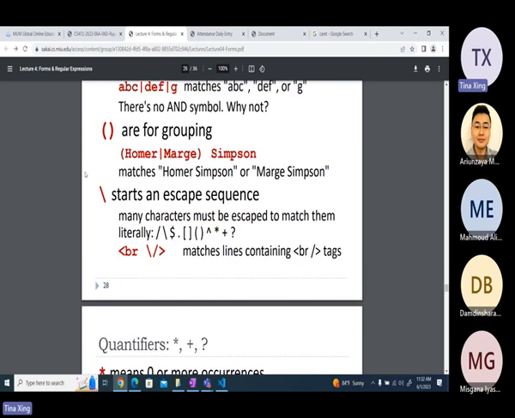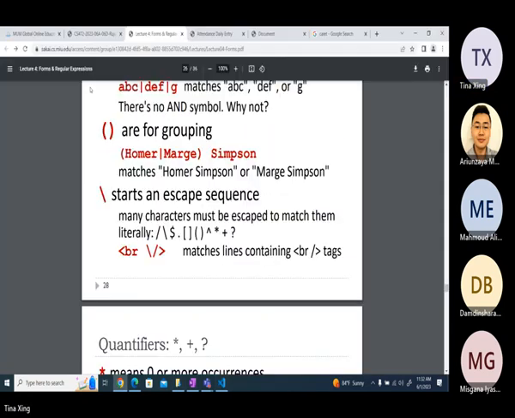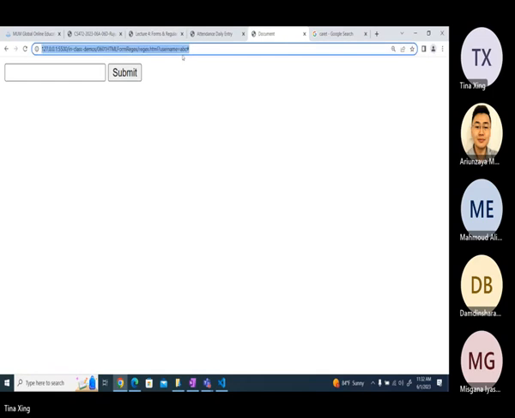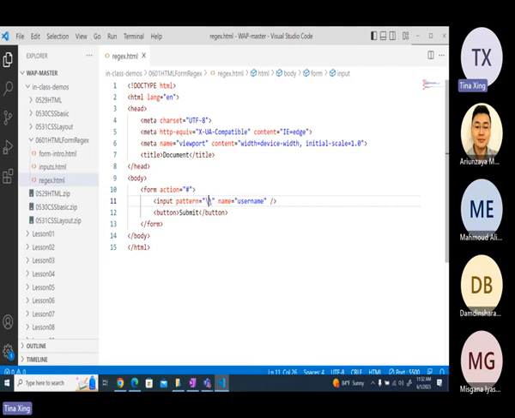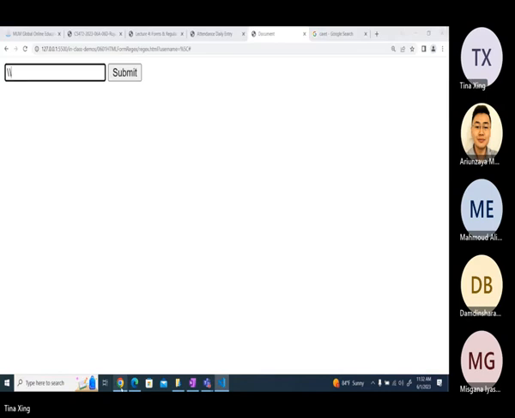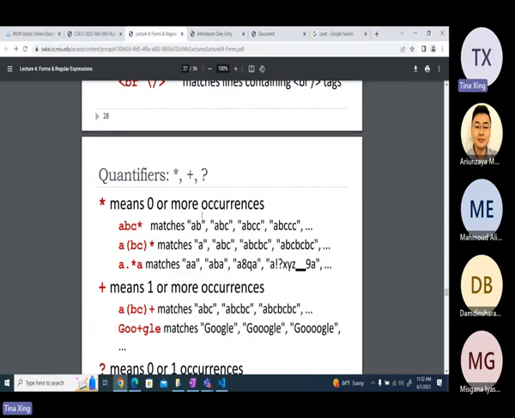Again, back. Let's see. Okay, if I do 2, it doesn't match. Okay, because one is to escape, one is for the literal character. Okay. Good. Now let's go to Jeremiah's question.